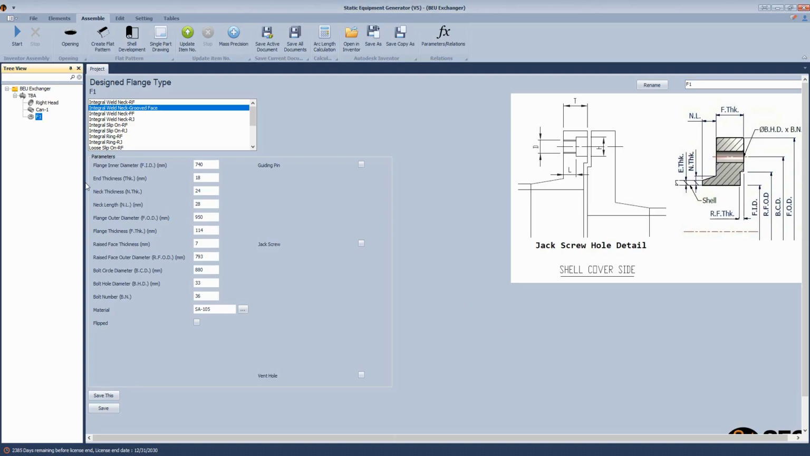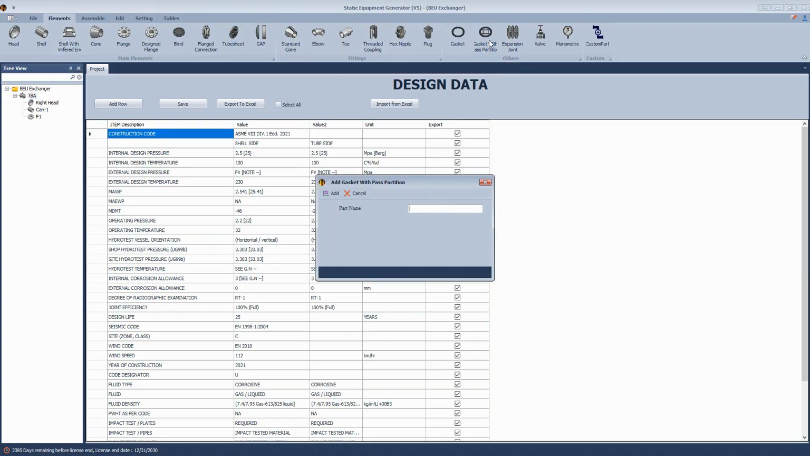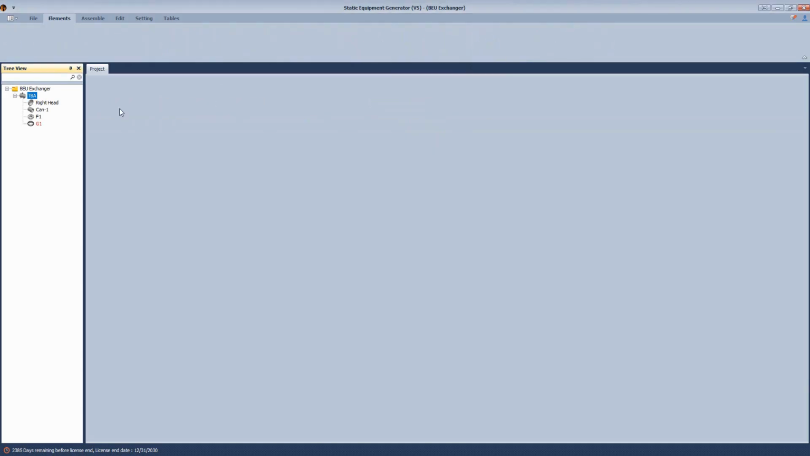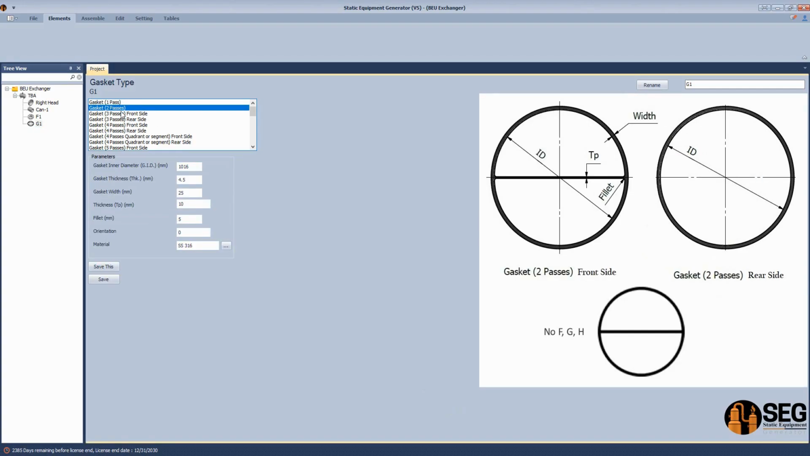Now let's add a pass partition, a gasket with a pass partition. So from here, let's select element, and from here, let's select gasket with pass partition and give it a name as G1. And from here, let's select the number of pass partitions. We have 2 passes, so we have a part here in the middle. So let's define the gasket inside diameter as 750.